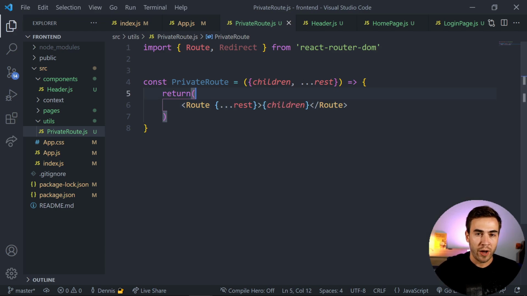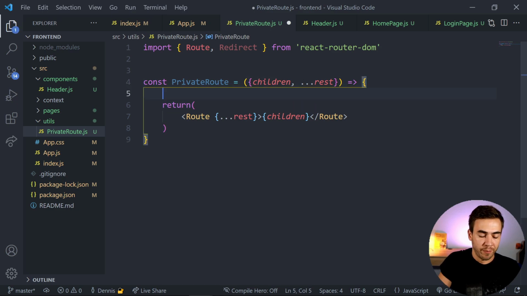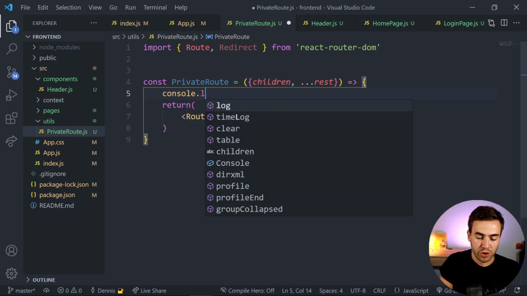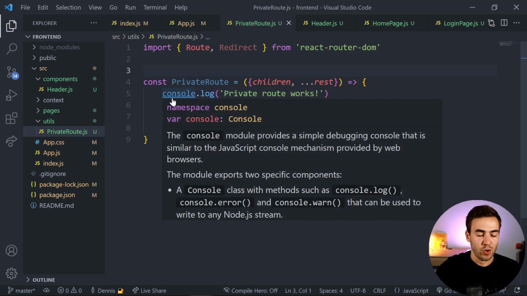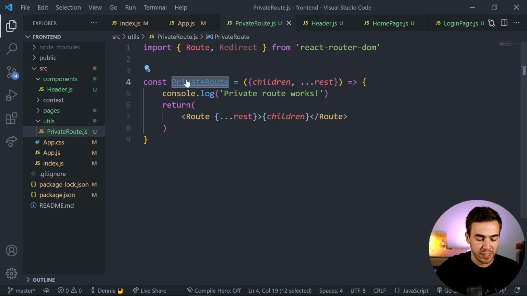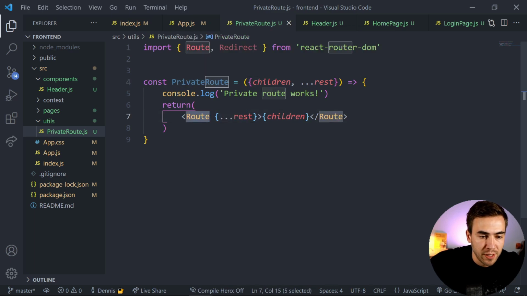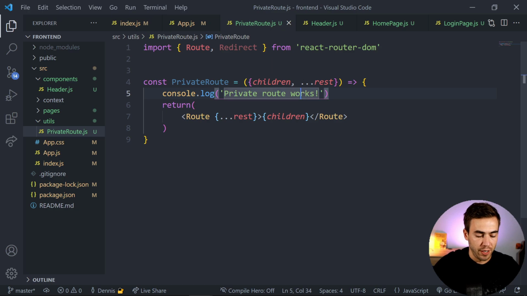So the route at this point won't actually stop anyone from going here, but I just want to console something out and make sure it's working. So we'll just say private route works. Okay, so let's test this. So all we're basically doing is extending the route, and we want to see if this even works at this point. So we use a spread operator, we use route, pass in all the children in here, and let's save it.